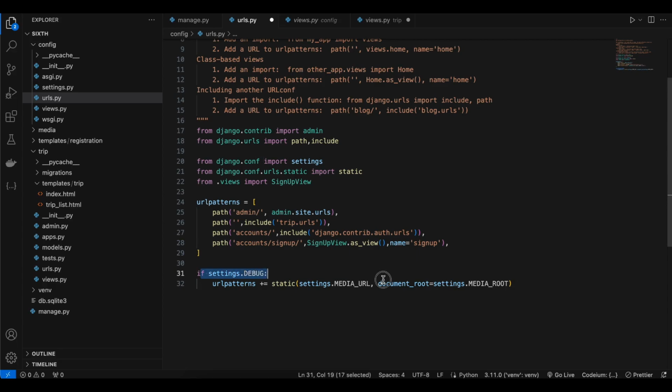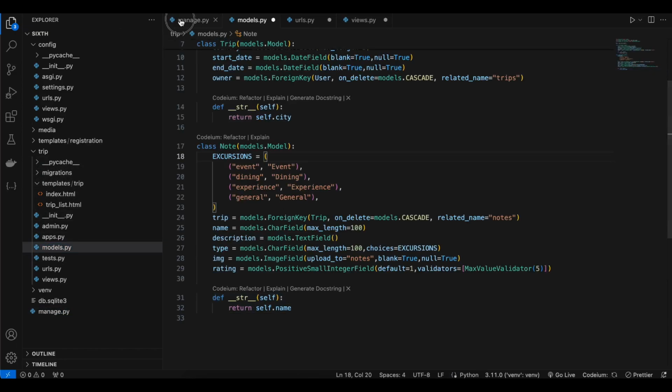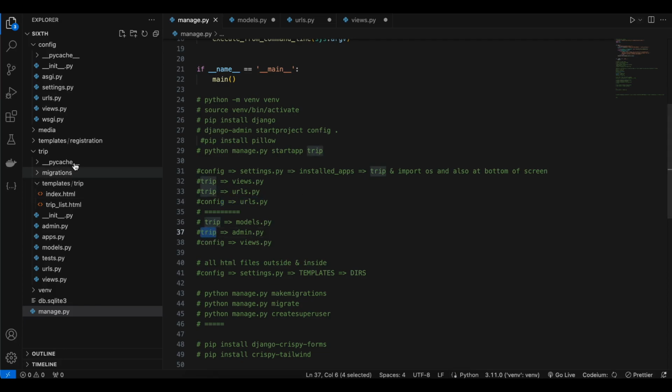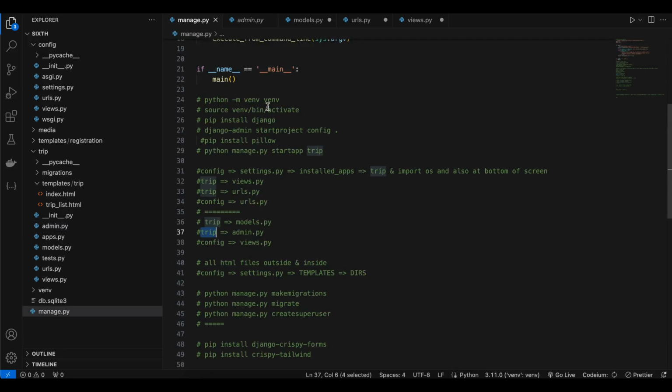I think this should already be present inside your app. Next, I have shown you config urls.py, then I have also shown you trip models.py, and no, I have not shown you this. So inside admin.py we are just registering this, so you can just do admin.site.register trip, admin.site.register note as well, because these are the two models which we have. The user model is by default present inside Django.